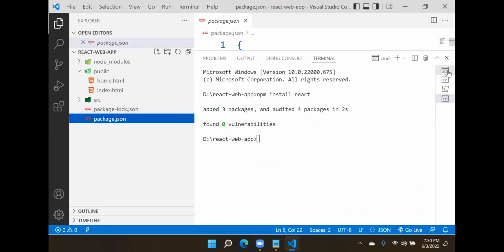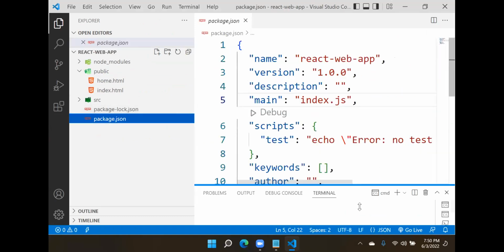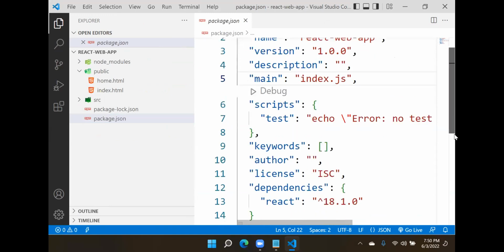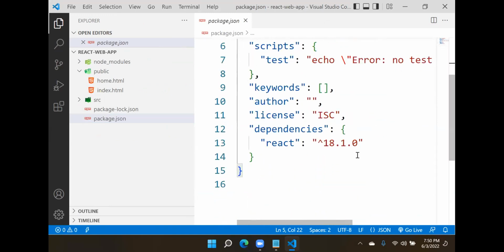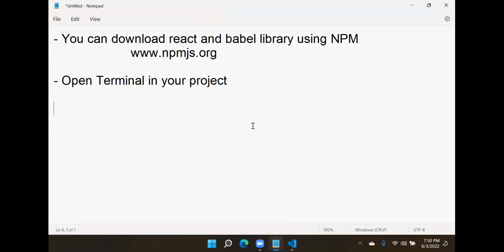In the package JSON, you can see the React version 18.1 is installed. That is good, right? Because if any older version is installed, then you have to specifically request that no, I want only 18. How can you request that specifically? Actually, npm can install the latest version.